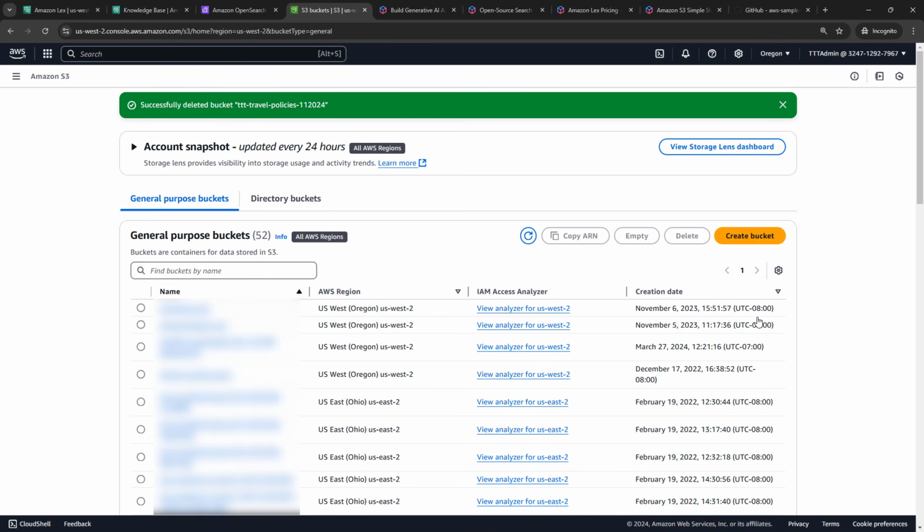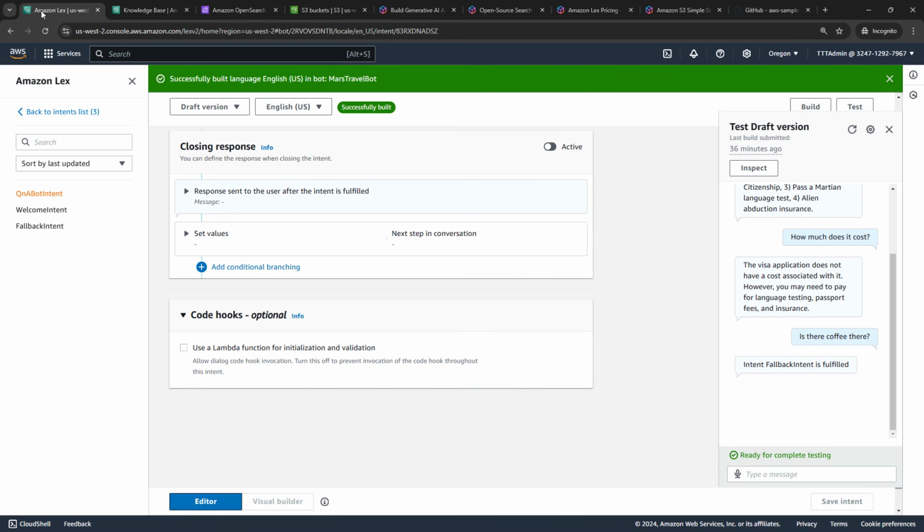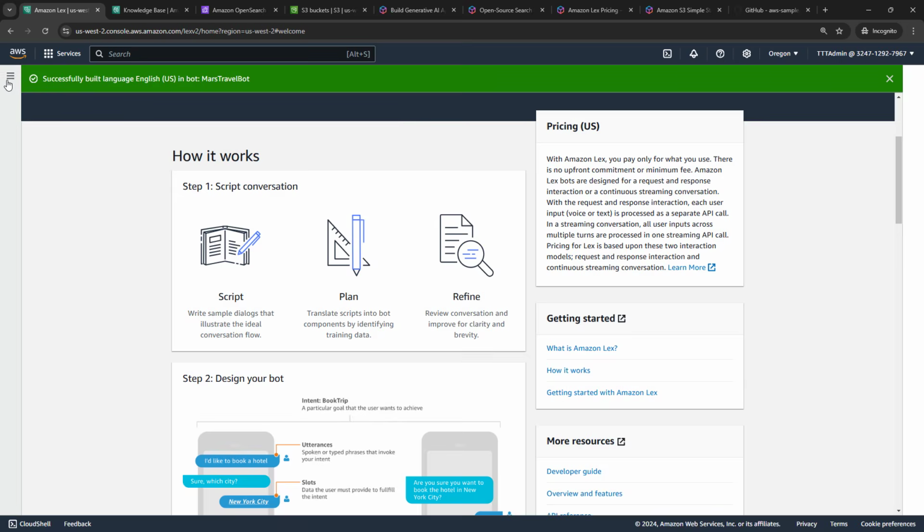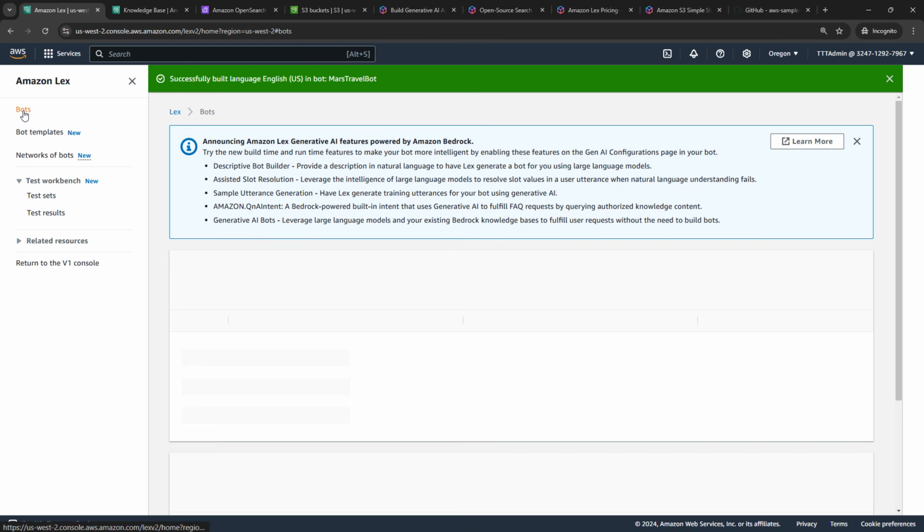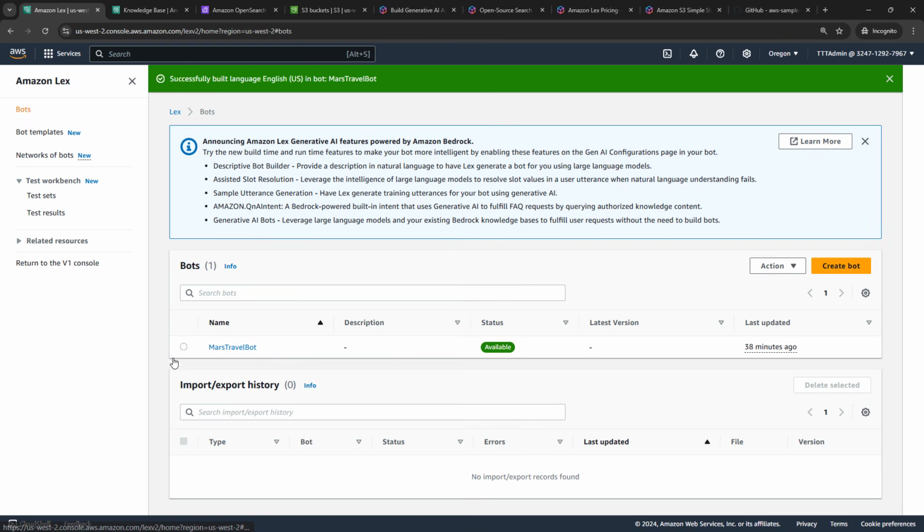And then finally, deleting the Lex chatbot. So up here to Lex again. Let me just back up to Lex. We'll get to a list of all of our bots. Here on the left, here's my Mars travel bot. Just select it, and then up to action and delete.